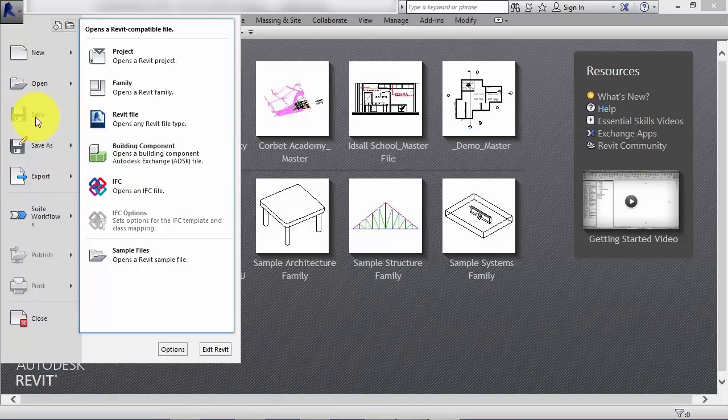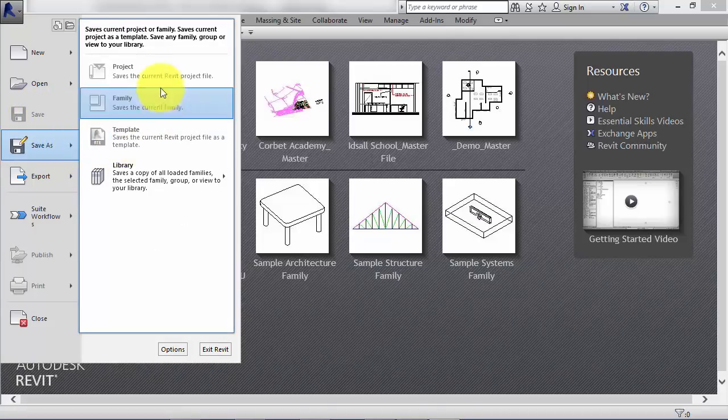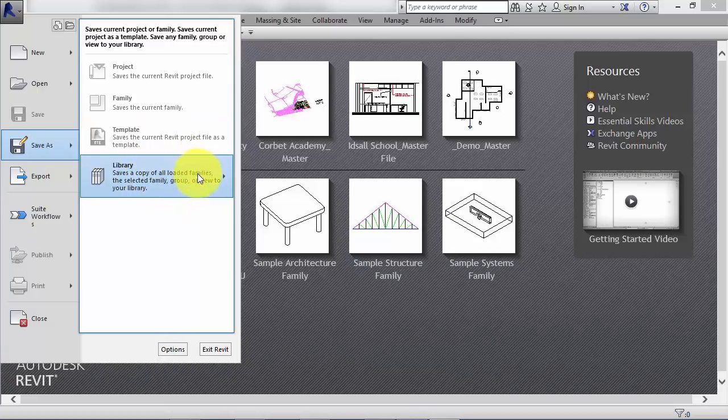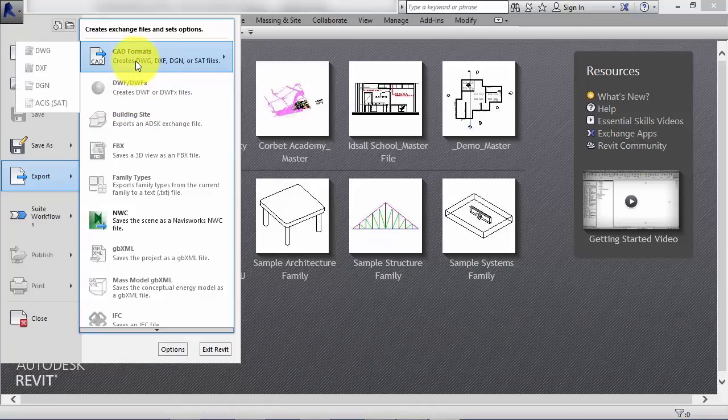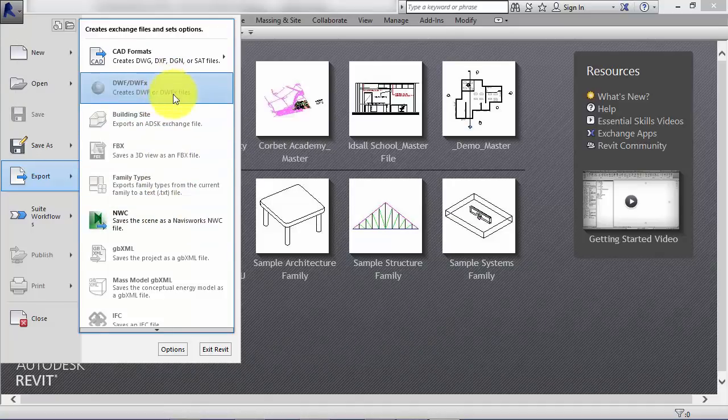We can save projects from here. I haven't got a project open at the moment, hence that's grayed out. We've got save as, save our projects, our families, templates, which we'll cover later, and libraries. We can actually take 2D detailed drafting views, for example, out of Revit and save those as a separate library. Export. We can share our building information model in a variety of file formats, so we can create DWG files to open in AutoCAD, for example, Navisworks files, and a host of other file formats that you can see down there.